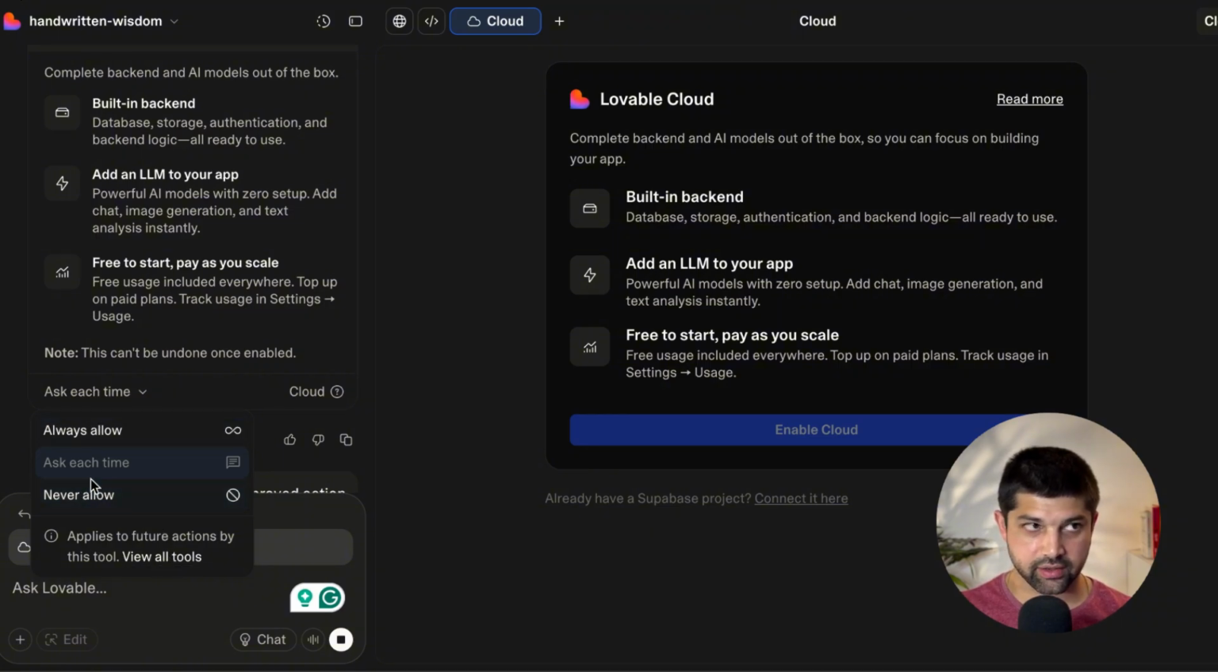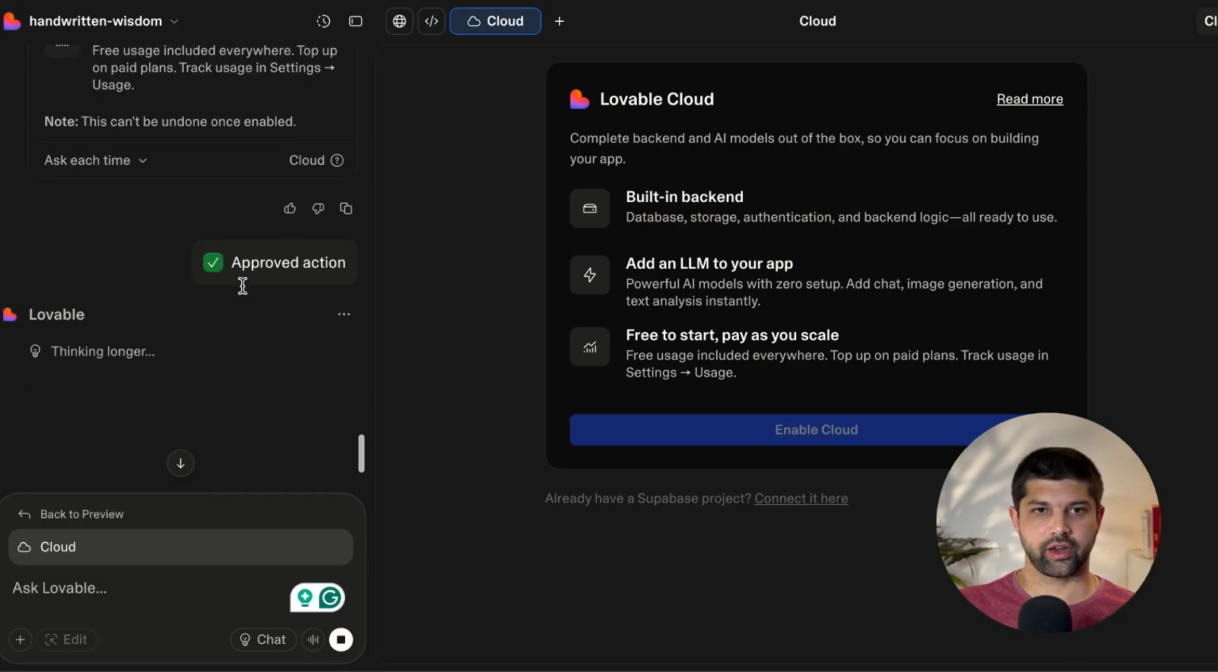Here you can select, I have pre-selected ask each time, but you can say always allow. So whenever you create a new project and you ask for backend features, it will not ask you anything. It will just implement using Lovable Cloud. Or you can say never allow, and then in this case, I think it's gonna prompt, I haven't tried it, but it will probably prompt the Supabase integration. That's what I would expect.